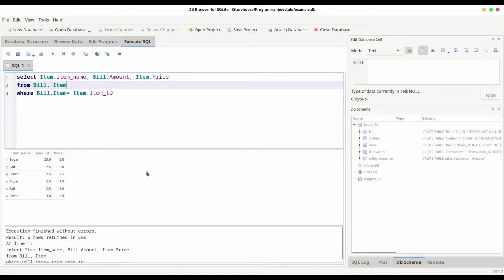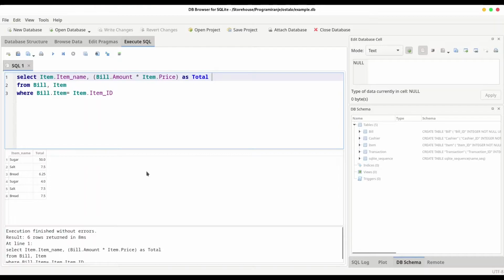So now I would like to do something else. Now I would like to take column amount and column price. I'm going to multiply that, and I'm going to present that as total. Let me show you. If I run this code, you see now for every single record we have a total price, so the amount of money we earned by selling those items. But this is not all. Let me show you something else.